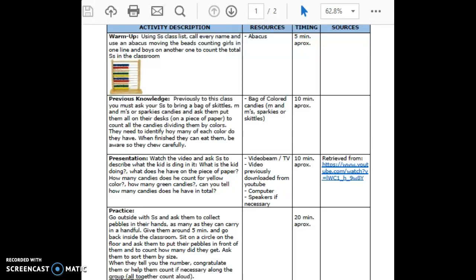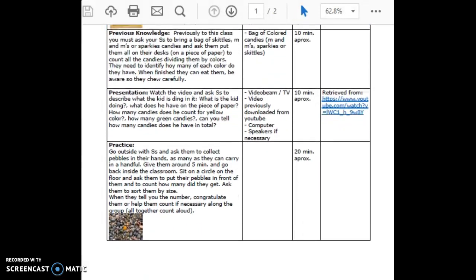They need to identify how many of each color do they have, how many candies of each color do they have. When we finish, they can eat them, of course, and they can enjoy their candy, but be aware and check them so they don't chew on the candy. Right? For this activity, they need a bag of Skittles or Sparkies or M&M candies.